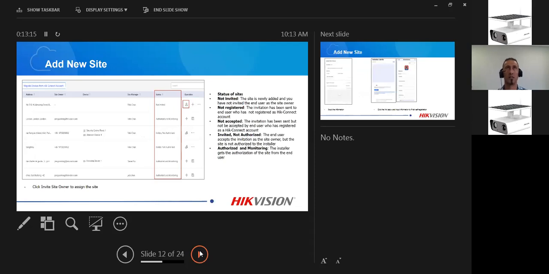Okay, so this is just giving us again the add new site overview. So now we've created our site, right? Now you'll be able to see the status. If you look next to site management, it gives you our status. It shows us they're not invited. The next one gives us authorized and monitoring. That means I have full access to the client. Or the next one, if you look, says invited or not authorized. That means I've sent a client an invitation, but he hasn't given me authorization as yet.